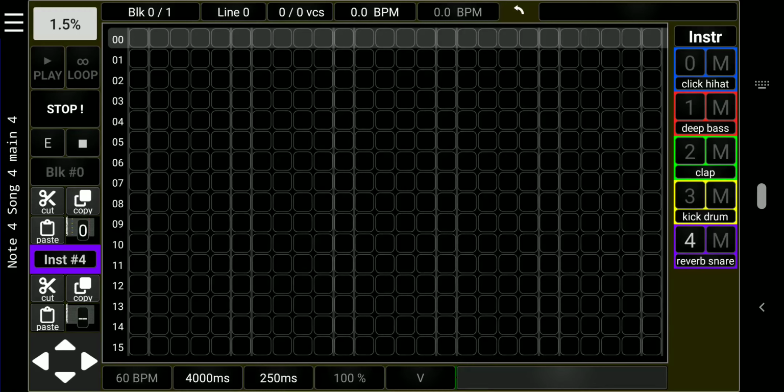If we tap the instrument button, we see the instrument list. And we can select an instrument to change to that track, and mute or unmute them as well. Let's enter some notes. Here's the kick drum. We set it to every 4 beats. A very simple beat. Add the snare on the off beats.